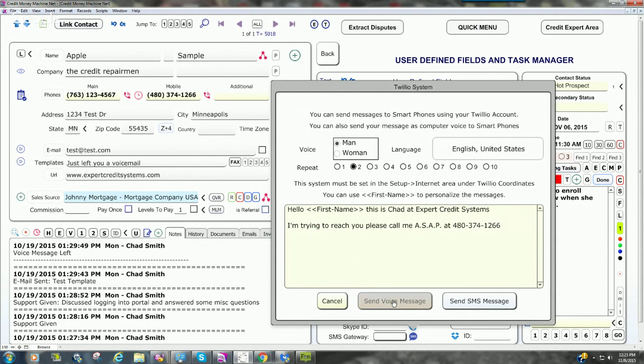When I hit send, look what happens. It's going to ask me, do you want to use phone number 1? So it doesn't have to go to a cell phone. It can go to an office phone. So do I want it to go to the main phone or the mobile phone? In this case, I'm going to say mobile.